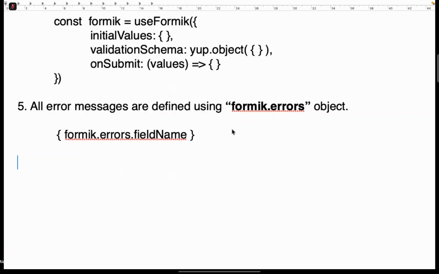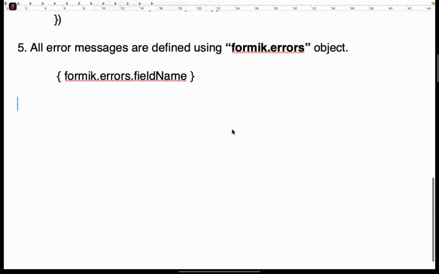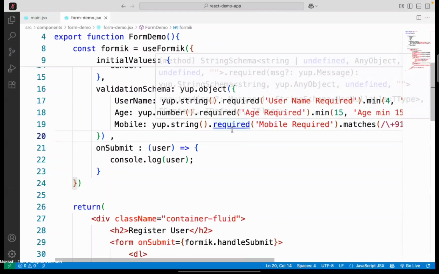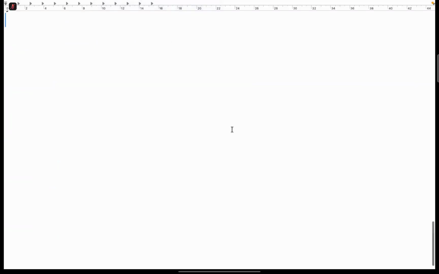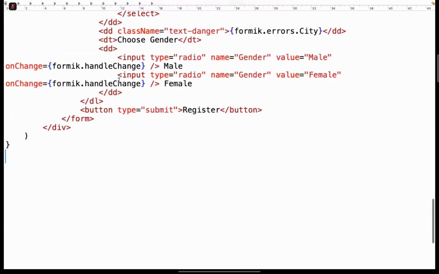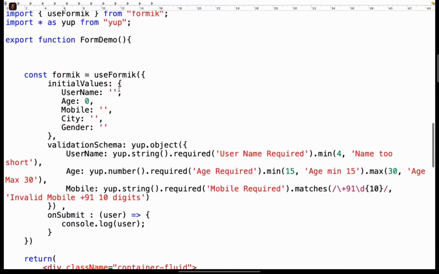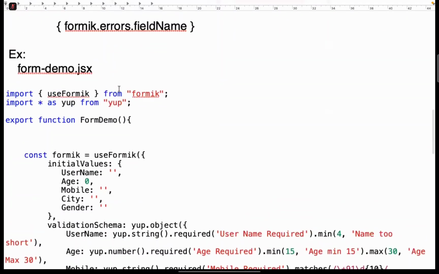This is one concept, how we can define validation. I will copy this example. In this example, we are designing a form with yup as validation service. So I will give here form demo.jsx. Let me copy this example. Here we are using yup as validation.